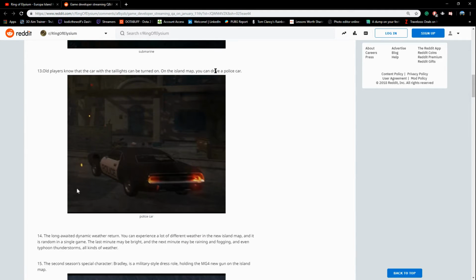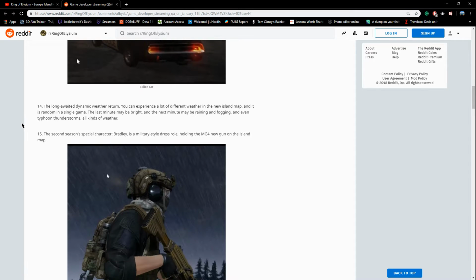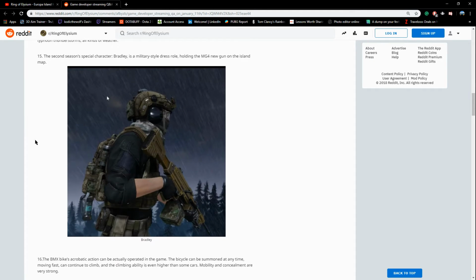Tail lights on. So there's a cop car you could drive. They're returning dynamic weather, which is cool. So every game is going to be different. It's going to have fog, it might be bright, it might be rainy, which is really cool, and a crazy typhoon.